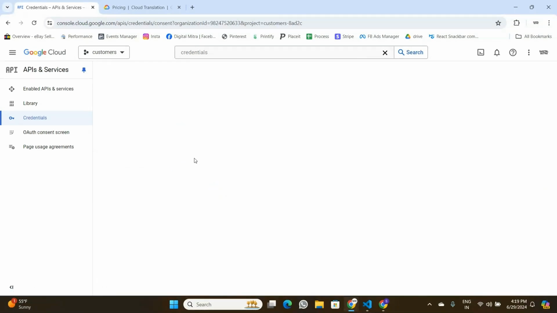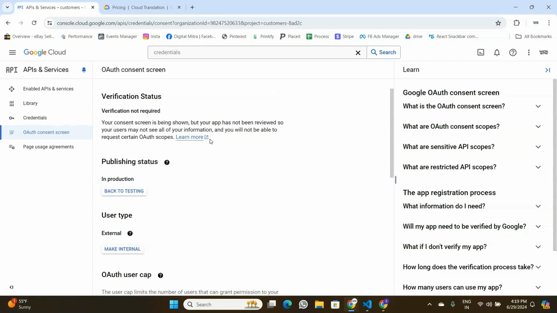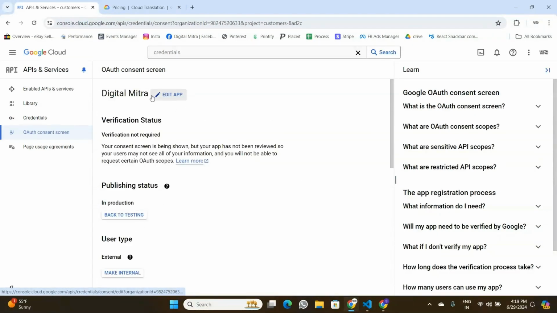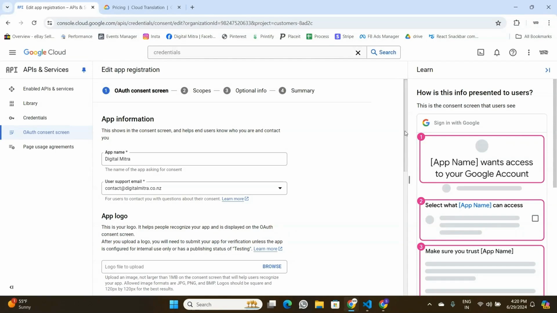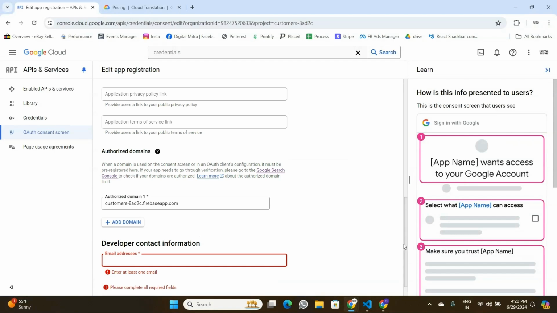I have already filled this form, but it's very easy to fill. I can show you the things that you need to fill here. So here I have already filled it, so I can see the button to edit the app, but you'll just see the form here. So if I click on edit app, here you just have to fill the name, your email address, and you can leave everything else blank. I have provided the domain here, but you can actually leave it blank and save and continue.